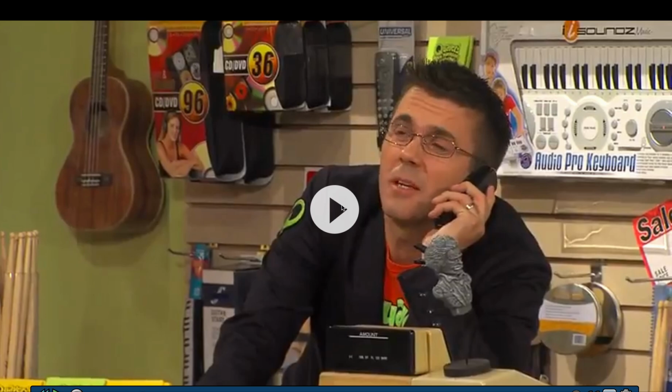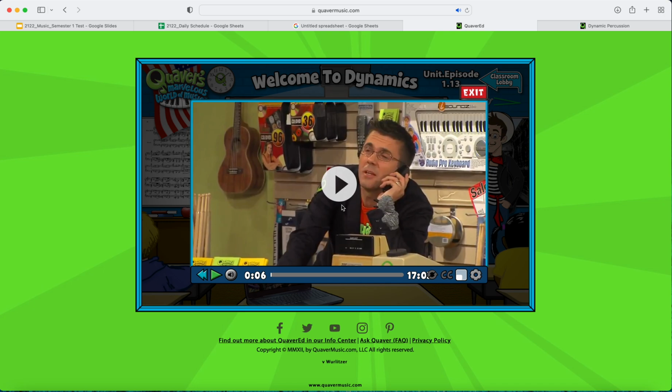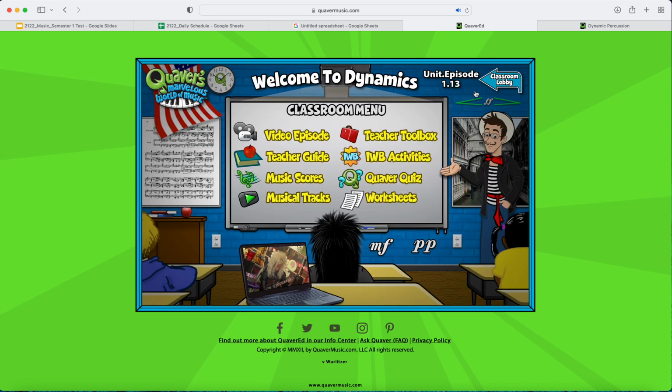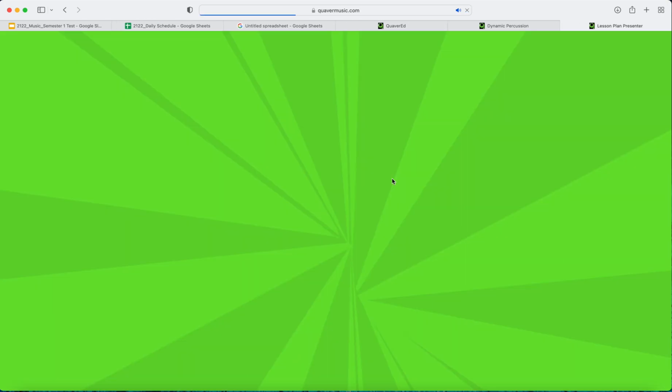Should be pretty fun. To exit out of this screen, you can hit the escape button. Then to test scholars' knowledge on what they remembered, you can go to next, the Quaver quiz. This is a really fun way to find out what kids know and what they don't know. So after video episode, click on Quaver quiz.